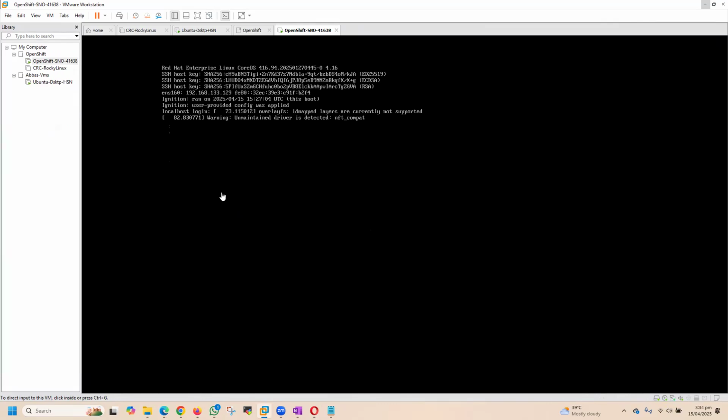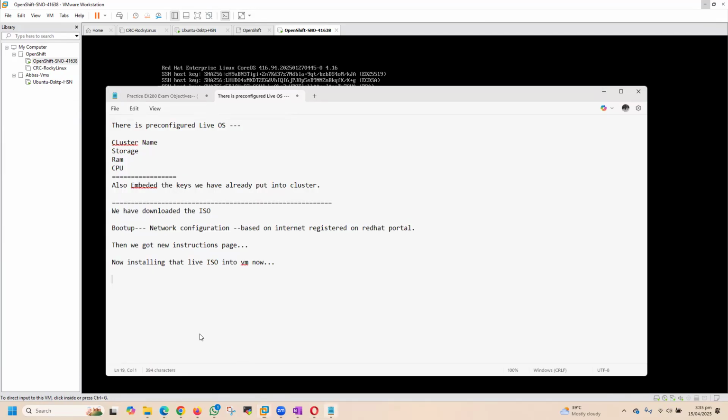But if you want to access this virtual machine in CRC, we don't have any user or any password to access that virtual machine. So that is also embedded somewhere as a key based authentication. From that Ubuntu machine, we can access this SNO virtual machine if you want to see what is installed in that operating system. And this is Red Hat Enterprise Linux Core OS.